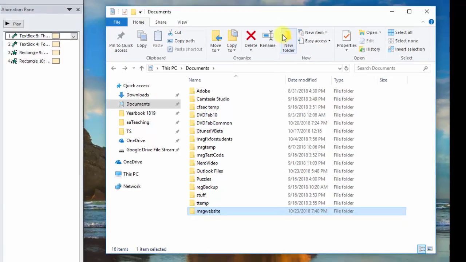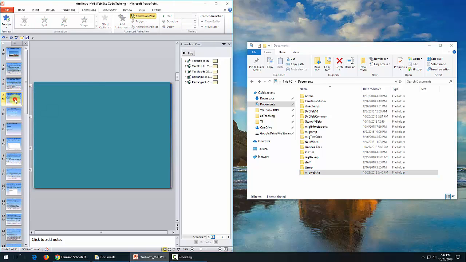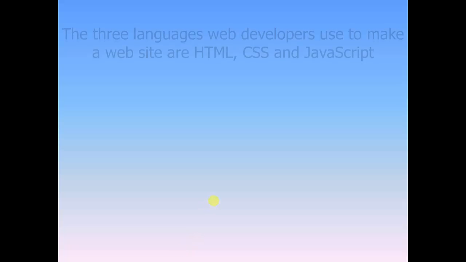and hit enter. So that's the web page, that's the folder where I'm going to save all the files for my website. Now we'll go back to our presentation. So the next page, or the next slide, would be here.